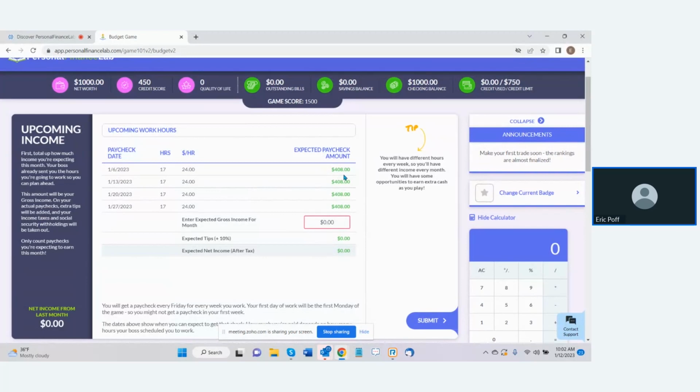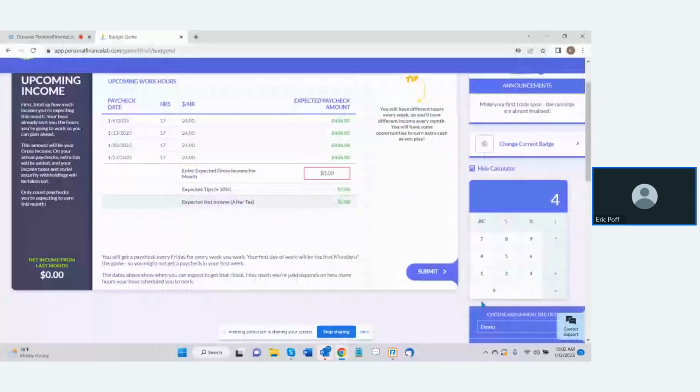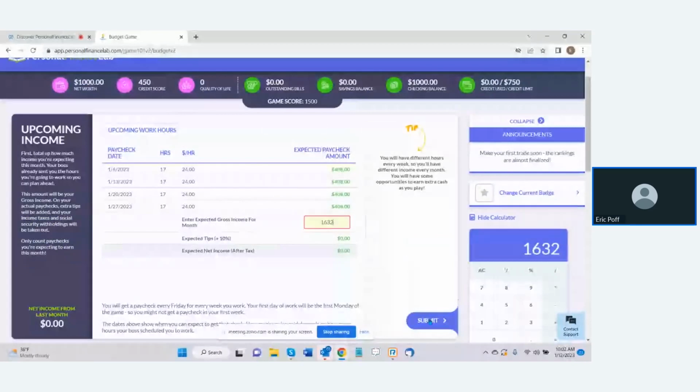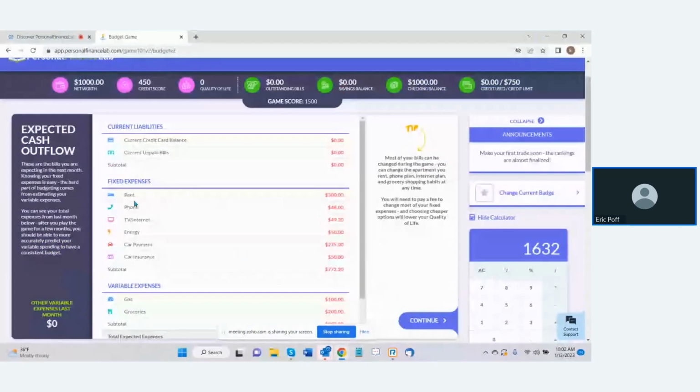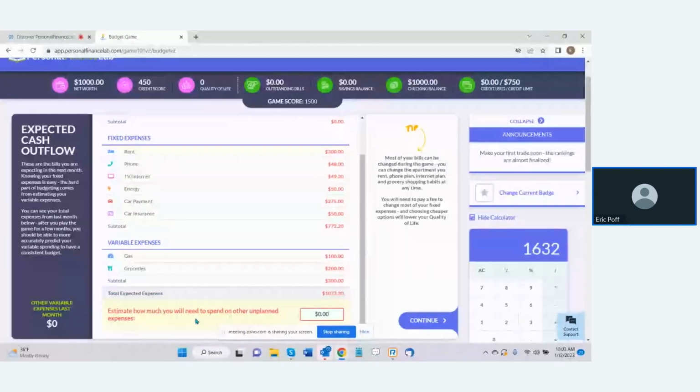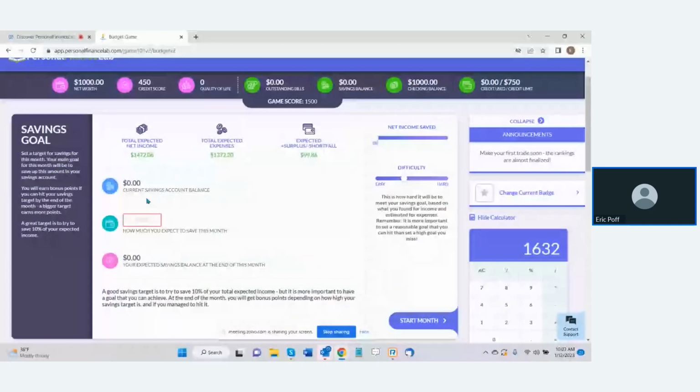And we can go. Very happy my math skills worked on that. So as we go through our current liabilities, our fixed expenses, our variable expenses, and then our total down here. Now we will need to estimate how much we're going to want to spend on any additional expenses. We're going to put in a little extra money for incidental stuff, go forward, and then we are going to try to get ourselves a budget for our savings balance. So we're going to try for a little lofty goal, put $300 in our savings account this month.